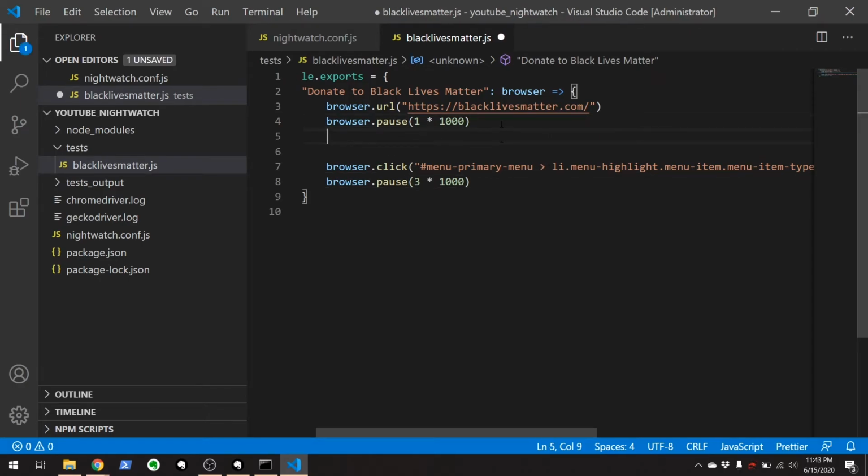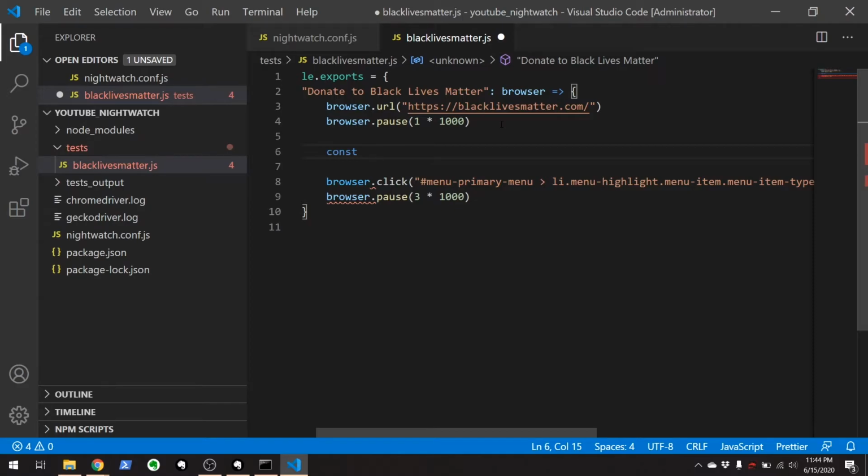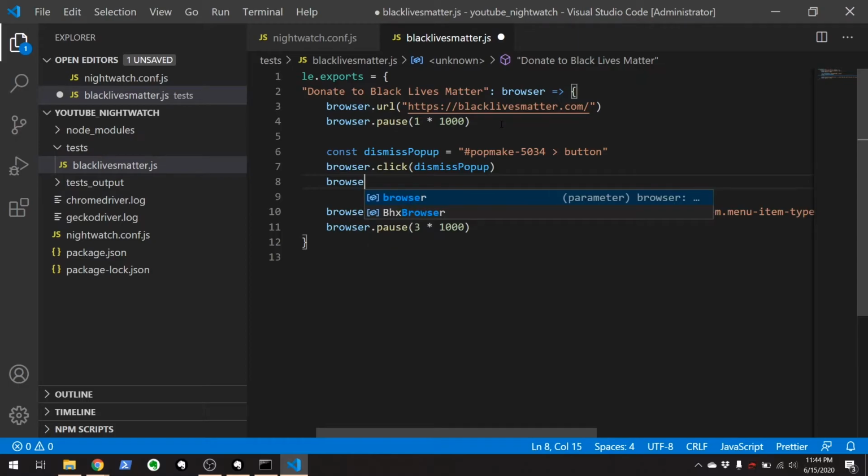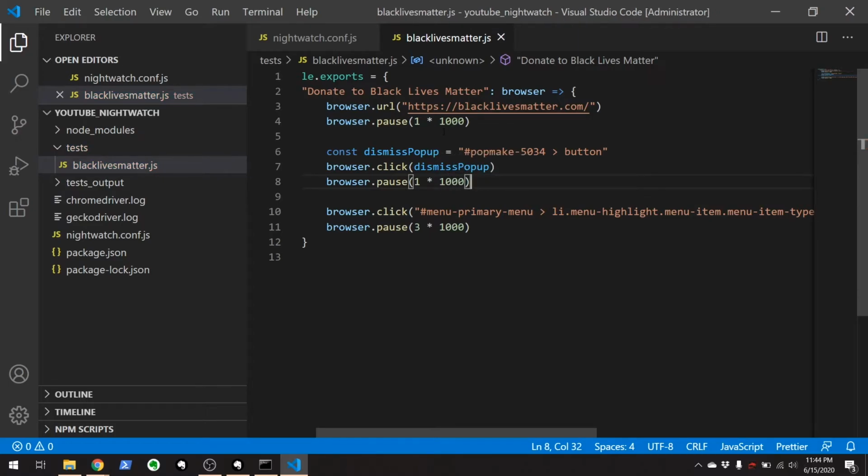Now, I'm going to use some variables to make it easier to read what's happening. So const dismissPopup, and that will be the selector. Then browser.click(dismissPopup). Then, just so we can see what happened, browser.pause for 1 second. And I'm not sure if this is going to work. So let's see what happens here.